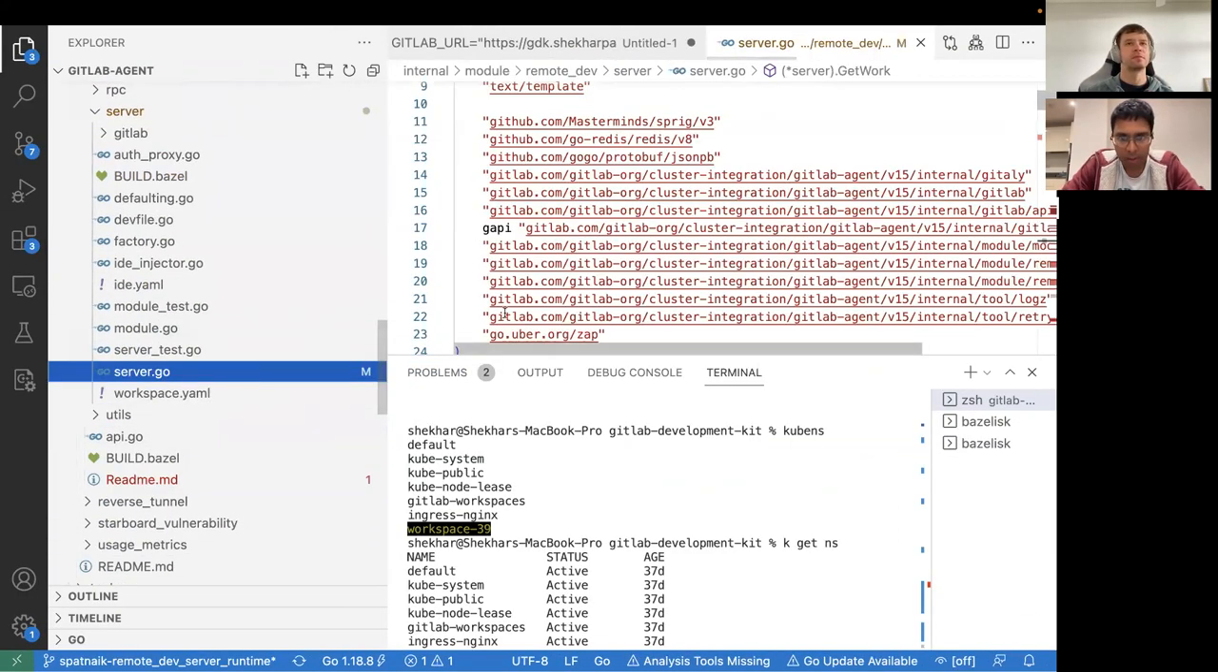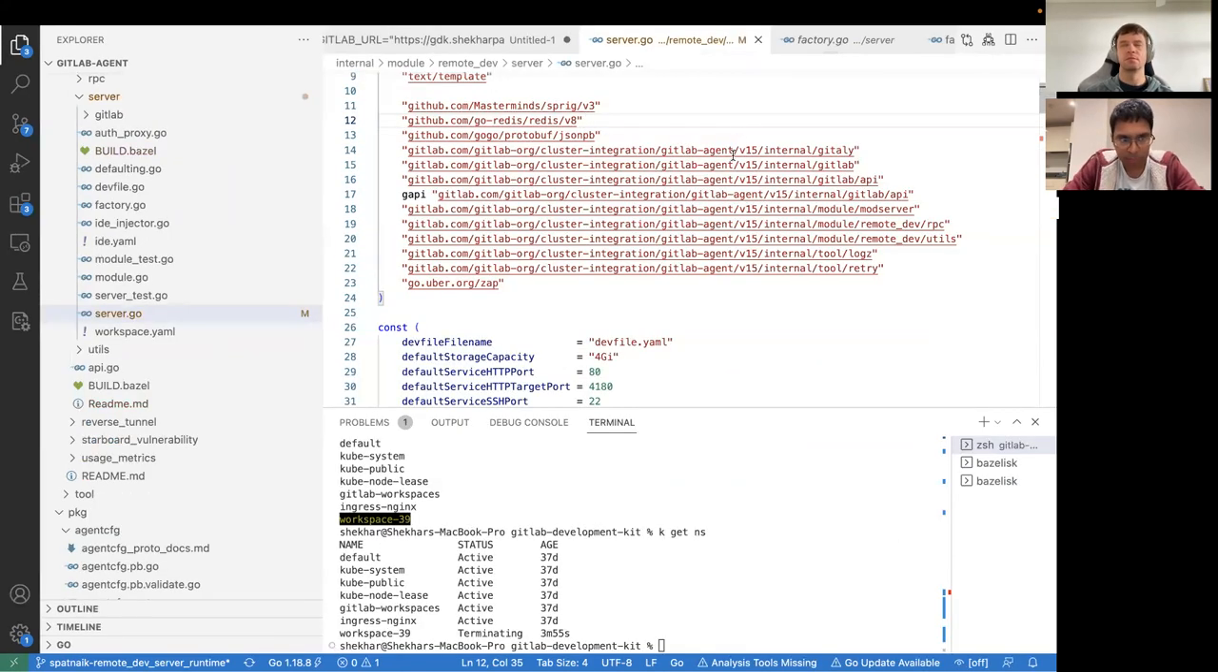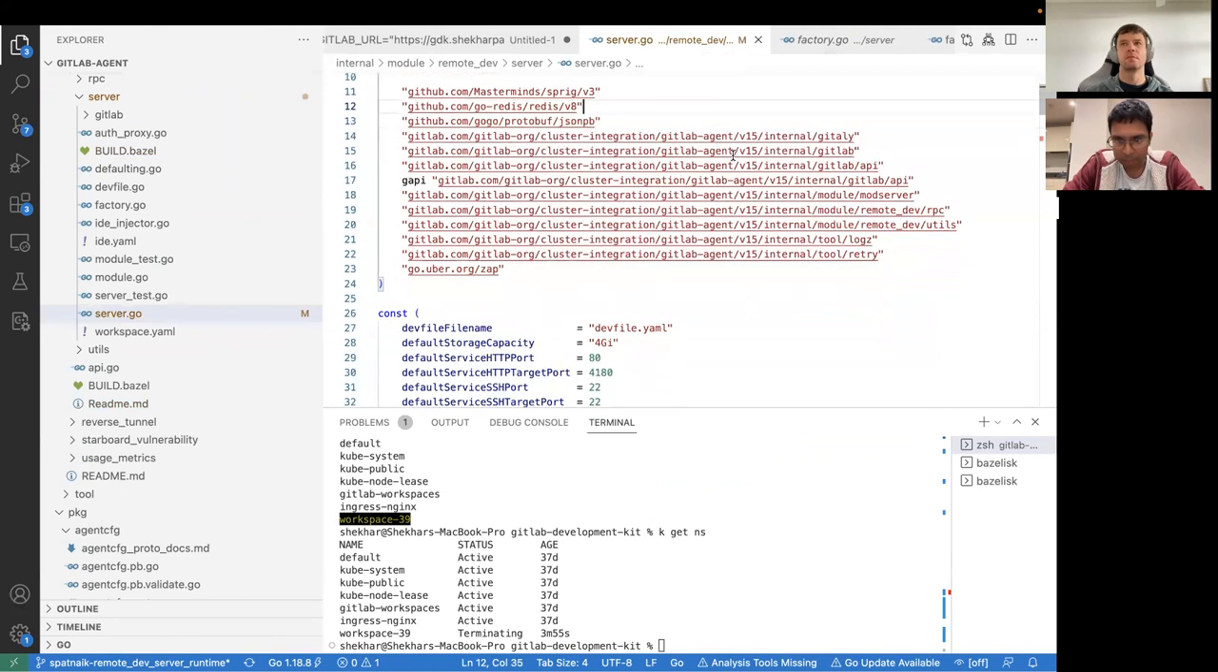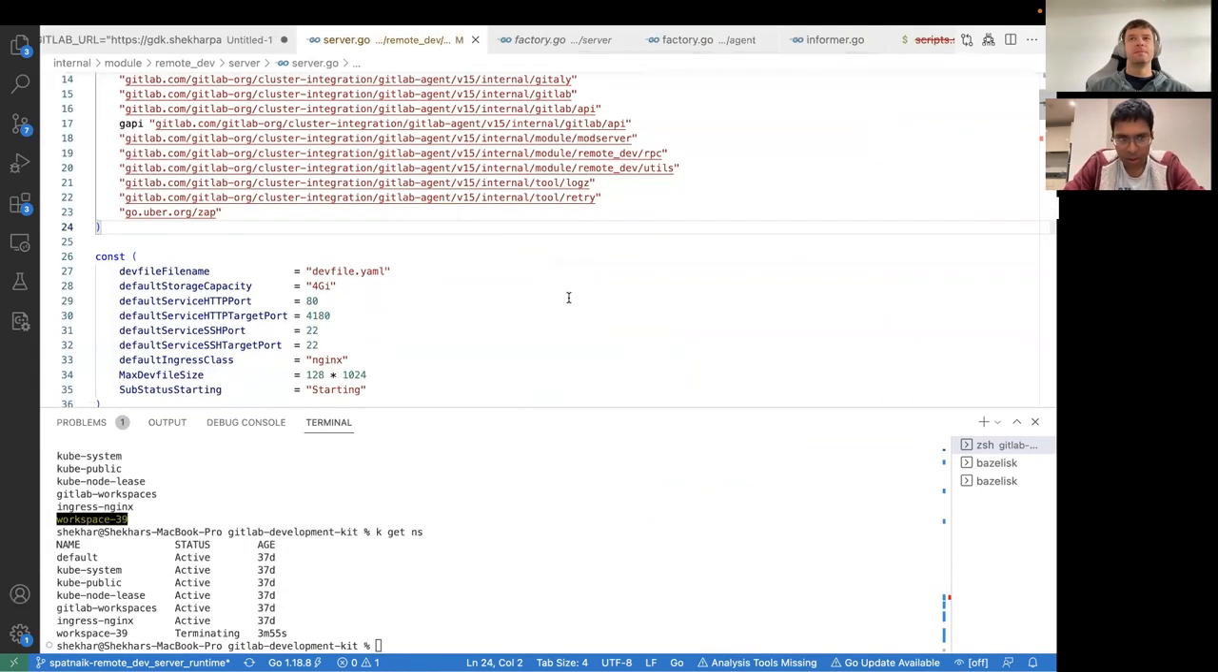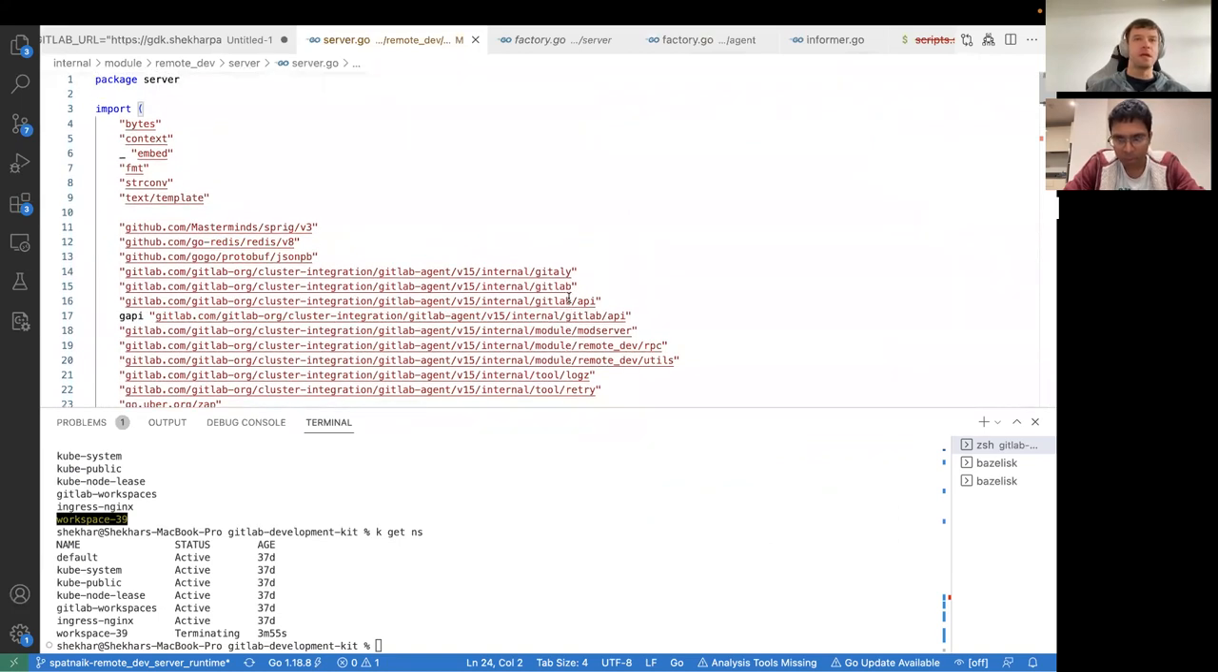So I've got, let me reduce this. Can you see this okay, by the way? Can you see the code okay? Is it visible or no? Yes, sorry, I'm muted, yes.